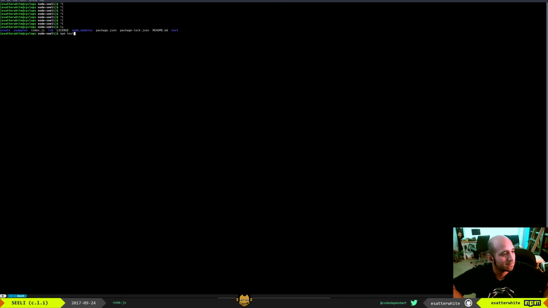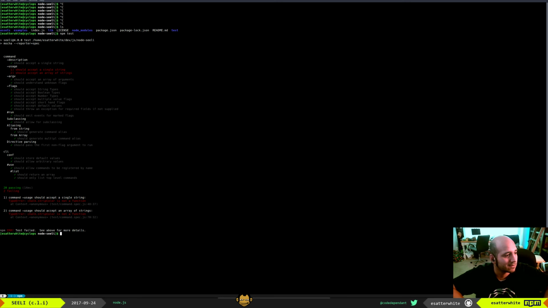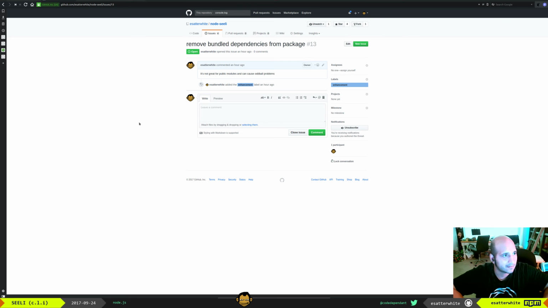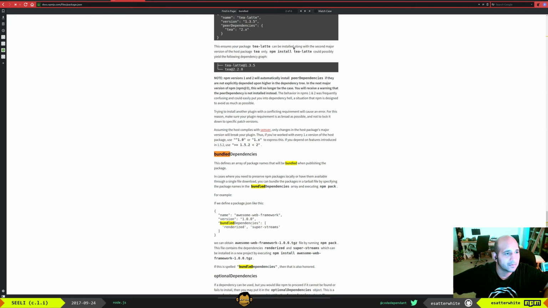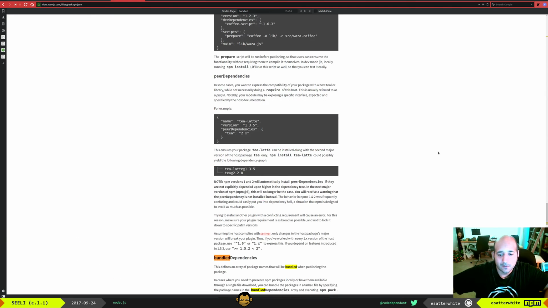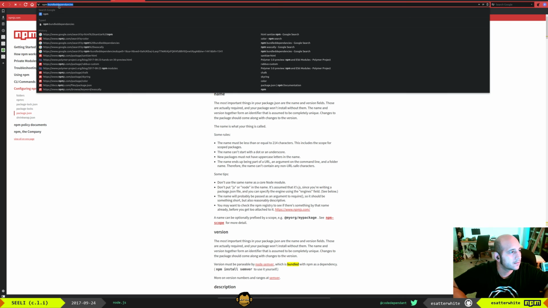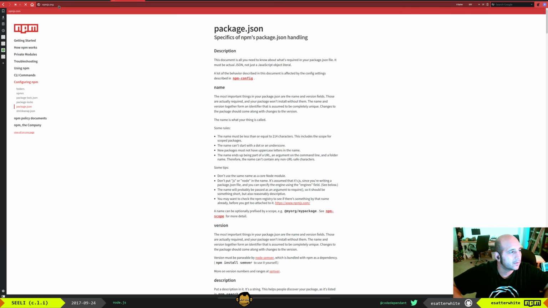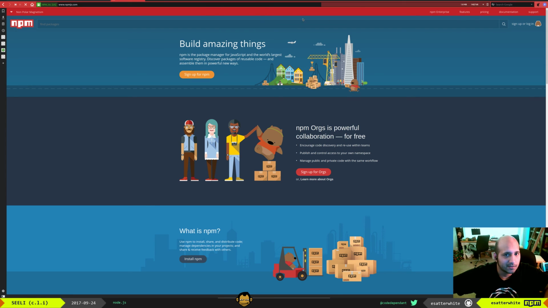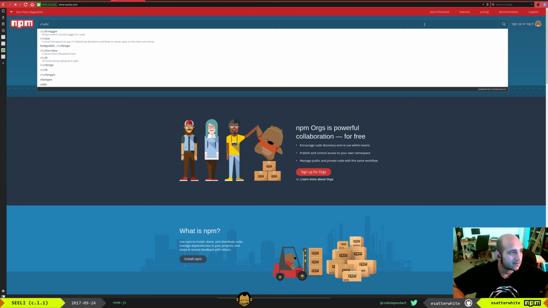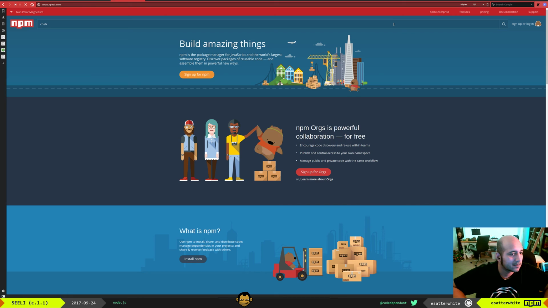So let's make sure that actually still works. Chalk strip color is not a function, so something broke in that. Take a look at the changelog for chalk. Hopefully they documented the breaking change in 2.0 of chalk.